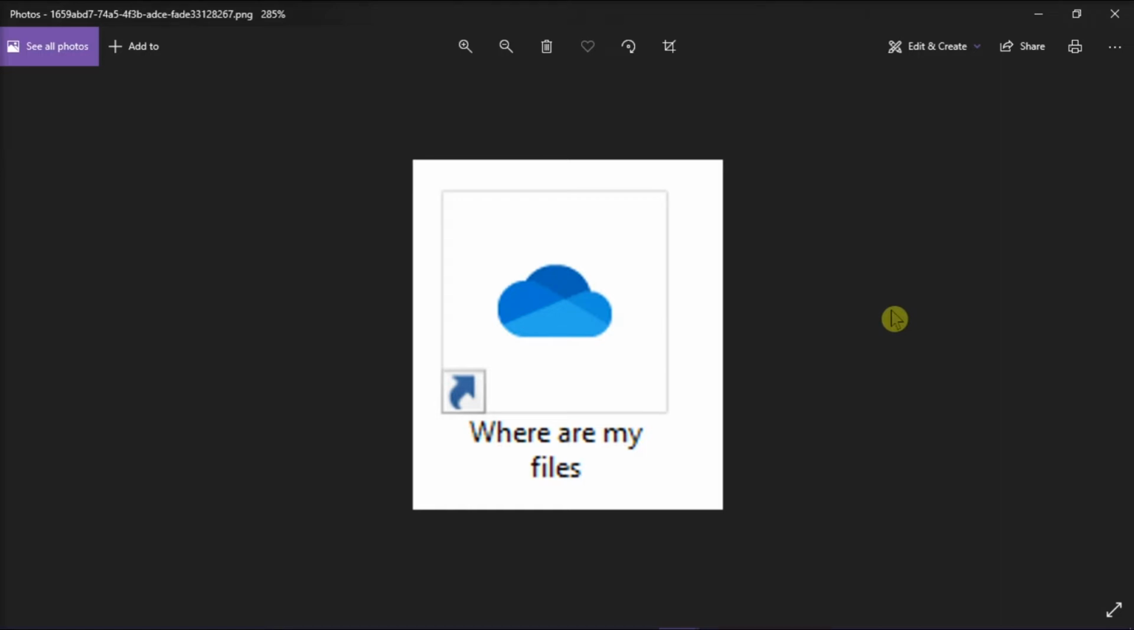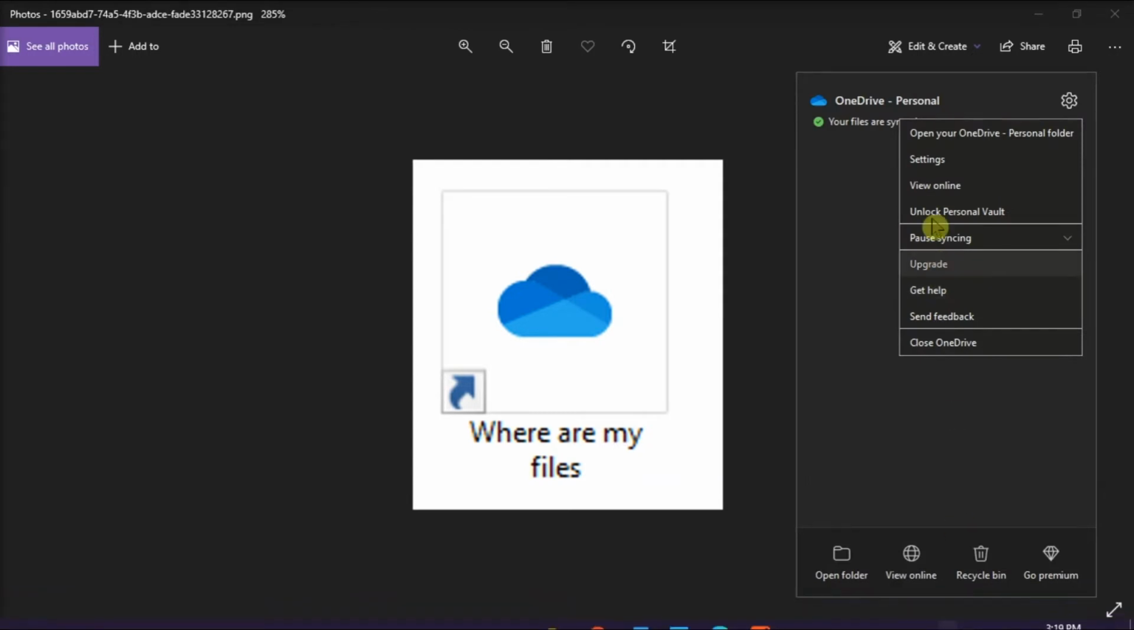Now, if you're encountering this problem, do not worry, as you may have just selected the Stop Backup button accidentally, and these files still exist on your OneDrive. To let the files display on your desktop again, find the white or blue cloud icon in your taskbar, right-click on it, and then select Settings.